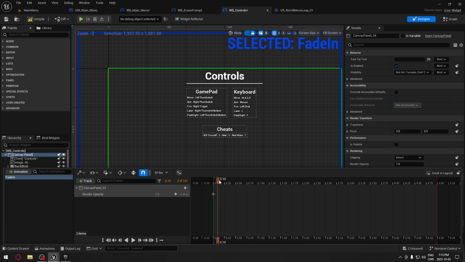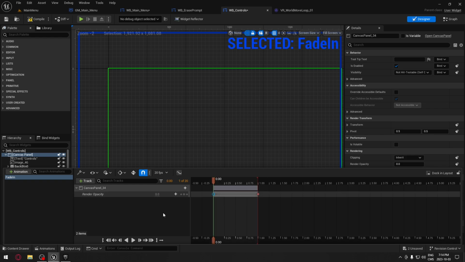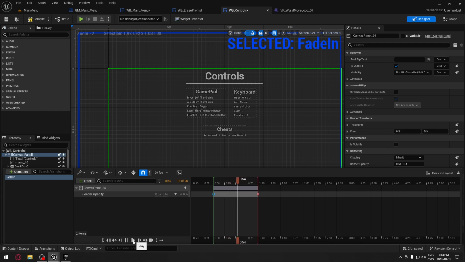Same thing as before, we're just going to move this to 1 second. Click on the little plus here, add another key. We're going to select the first key, and we're going to change the value to 0 and click enter. So now it's doing exactly like the other one. Our menu is going to appear and disappear every time this menu will be created.